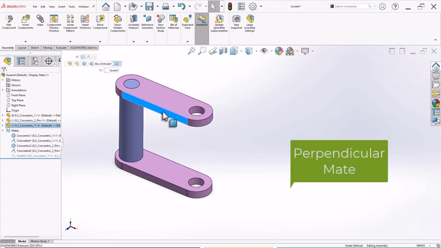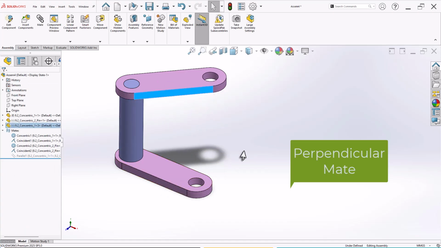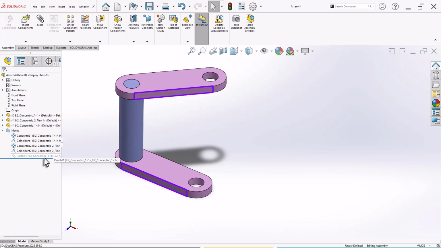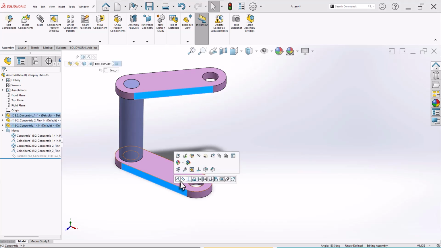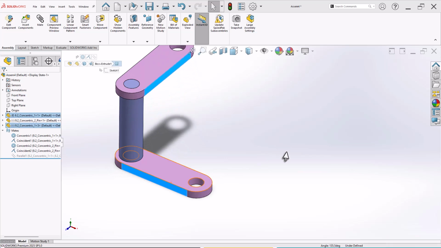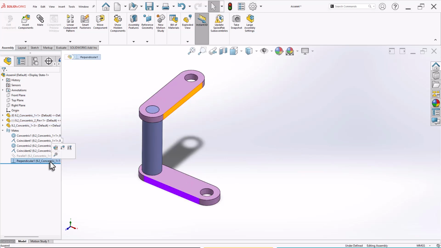Now a perpendicular relationship between this surface and this surface. For that I need to suppress this parallel mate. Otherwise I cannot make this surface perpendicular. Now select this surface, press Ctrl, select this surface and choose perpendicular. So this way you can create a perpendicular relationship between two surfaces.